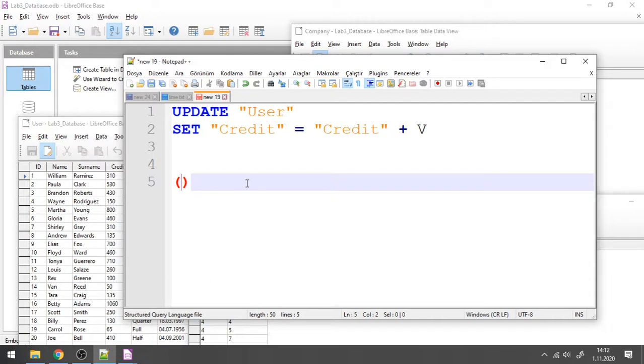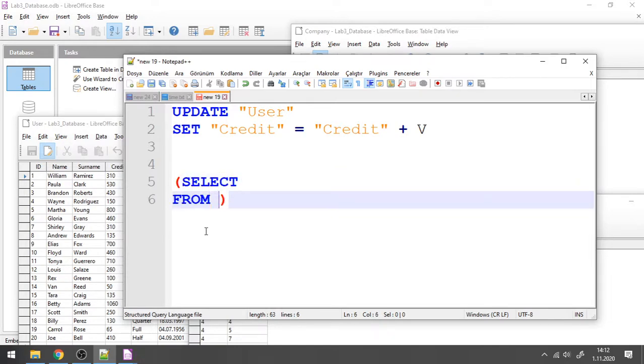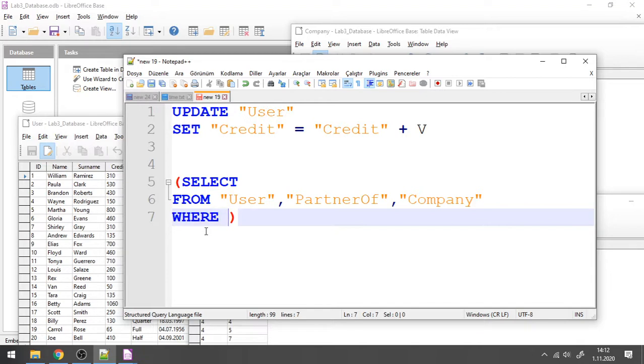We can make the join operation, right? So let me do it first. We can write select something from the tables. Let me first include the user table for now. From the user table, from the partner of table, and also from the company table, I have my join conditions saying that ID of the user should be equal to the user ID that is coming from the partner of table, and I have the other condition saying that CID of company should be equal to company ID. So my two conditions to join these tables.